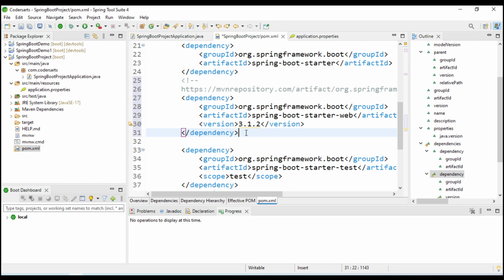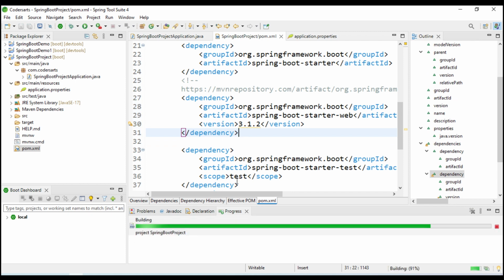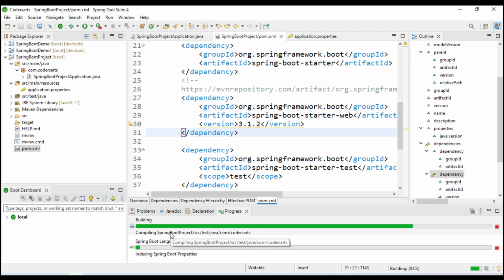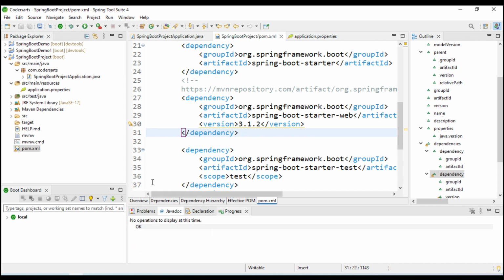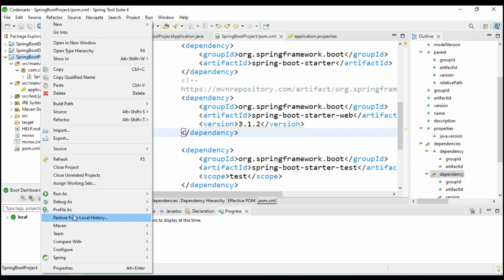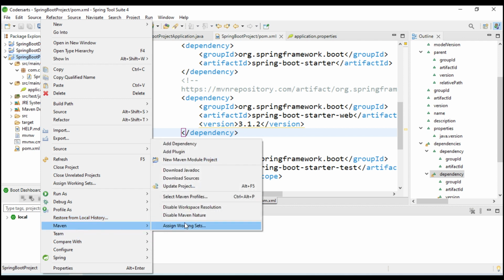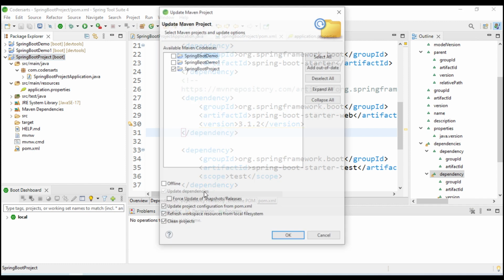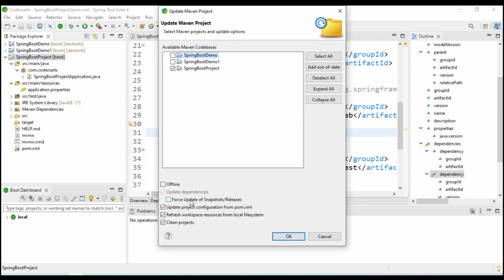and we have to save the application, and it will download our dependency. And it will create our project, and we have to click on our Spring Boot project and right click, click on Maven, and then we have to update the project, and click on force update on release and snapshot, and click on OK.